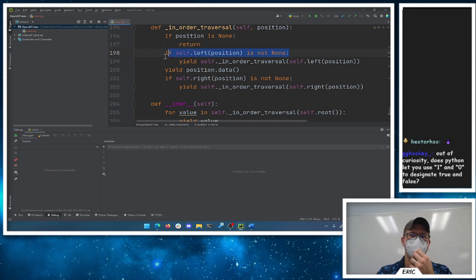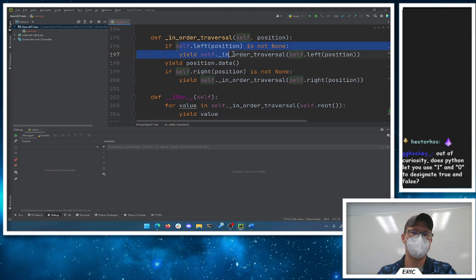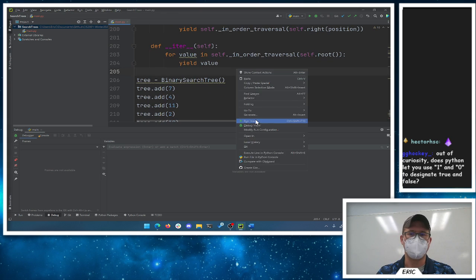Okay, so I think this is fine. We can probably get rid of some of these checks here then, because we're already checking if it's none. Skip it. It'll probably never be none then. Okay. We'll just say if it's not none, go left. Otherwise, do the data. If the right's not none, go right. Try that again.